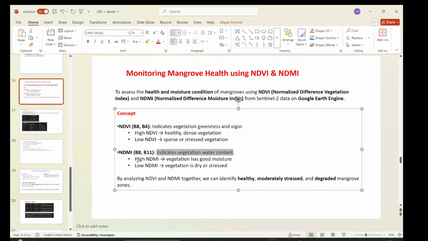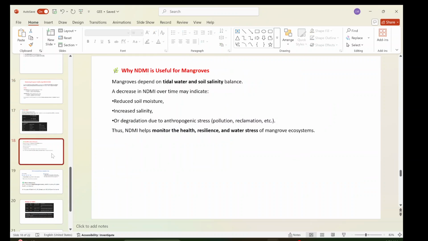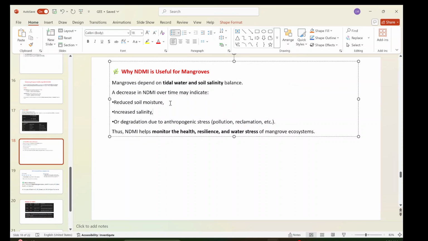It indicates vegetation water content. So high NDMI means vegetation has good moisture, and low NDMI means vegetation is dry or stressed. Based on that, we can identify healthy, moderately stressed or degraded mangrove zones, right? So why is this important? Mangroves depend on tidal water and soil salinity balance. A decrease in NDMI over time may indicate reduced soil moisture, increased salinity, or degradation due to anthropogenic stress, right? Pollution, reclamation. So it is helpful to monitor the health, resilience, and water stress of mangrove ecosystems.